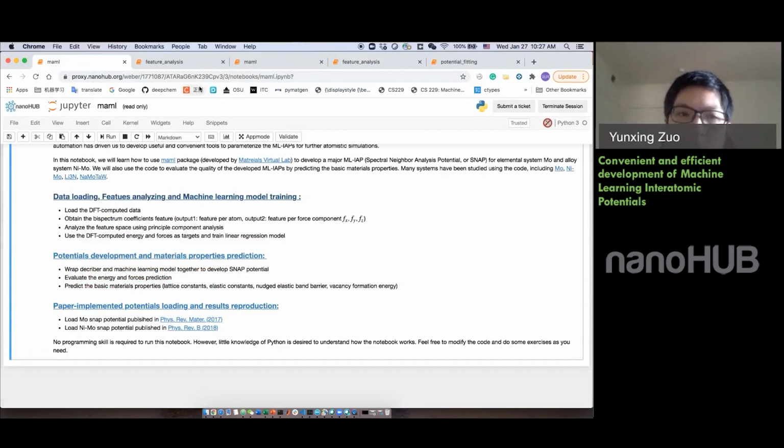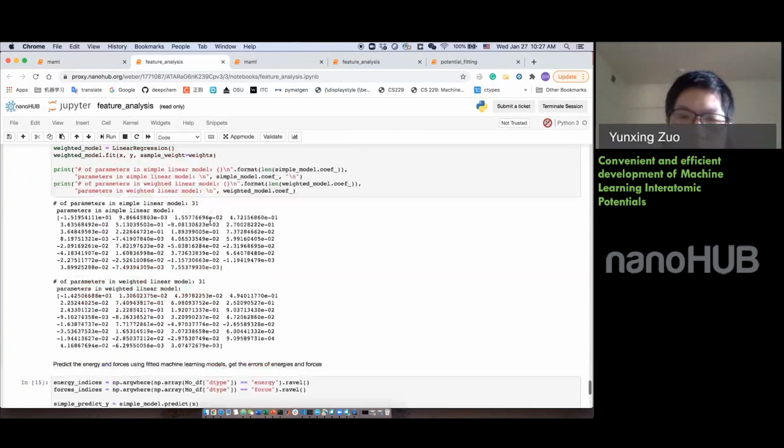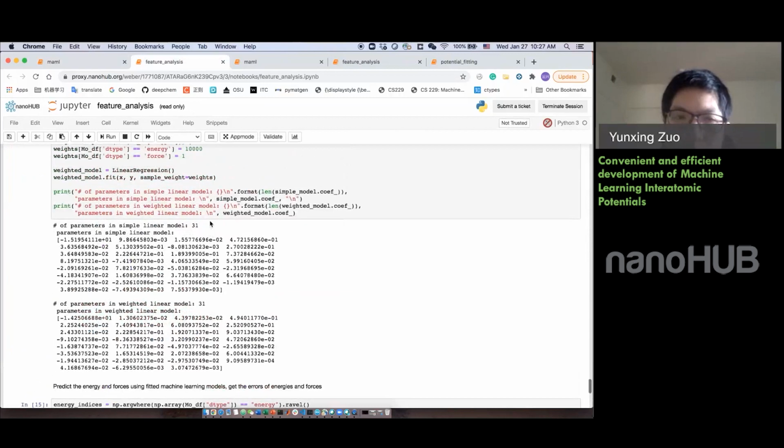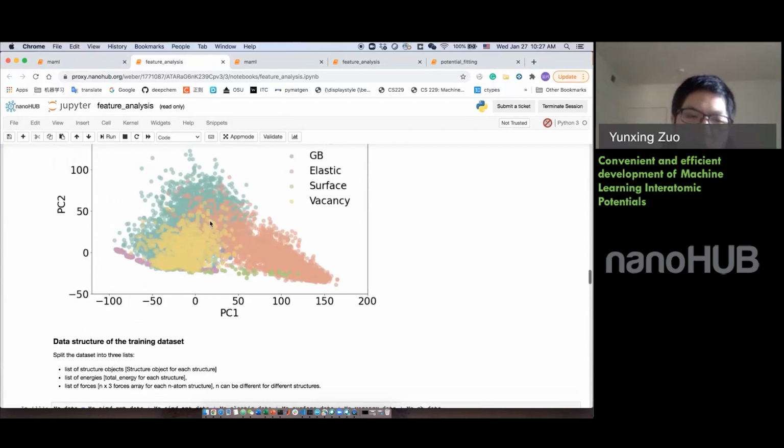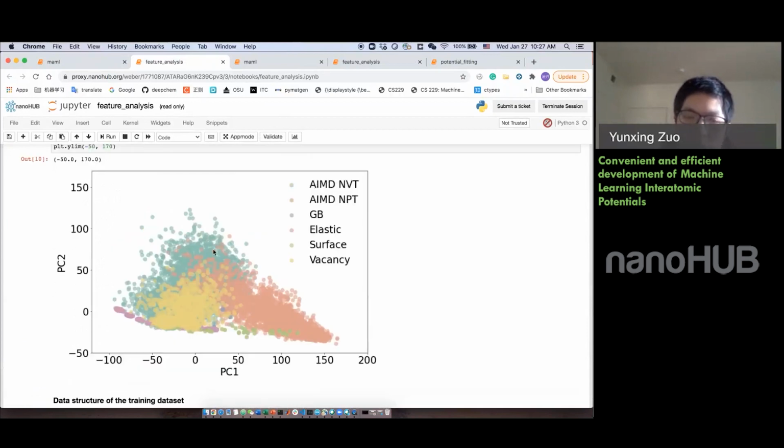I'm actually answering some of the questions. One interesting question is from Omar, who asked how to decide the configurations to be included in the database. Generally, as we can see here for the feature distribution, the AIMD data covering the high temperature melting structures and low temperature solid structures already cover a wide spread of the feature space. The other special data, for example, the elastic data and the grain boundary surface data, are for the specific needs of the potential, to provide better prediction performance for other specific properties.